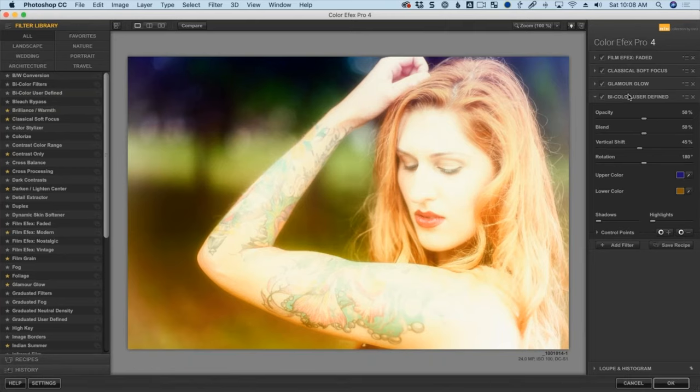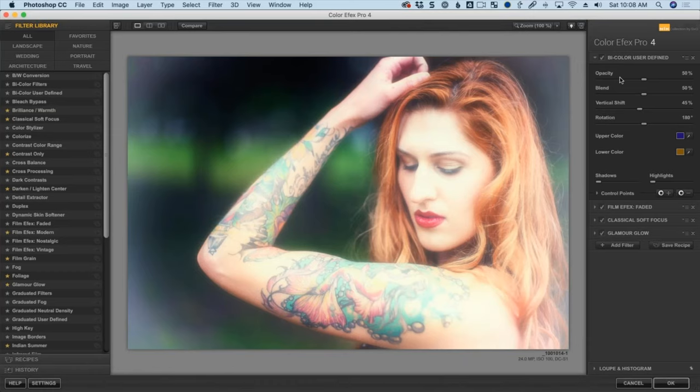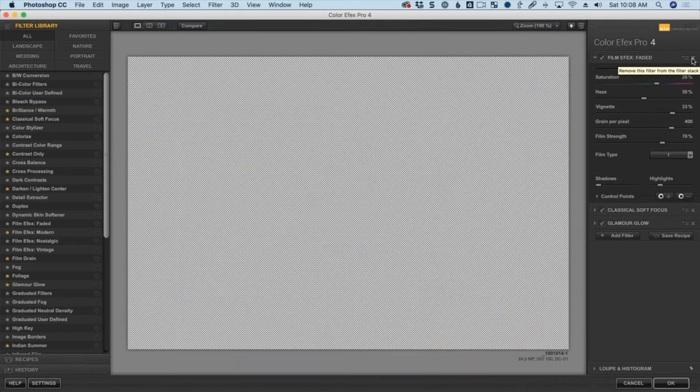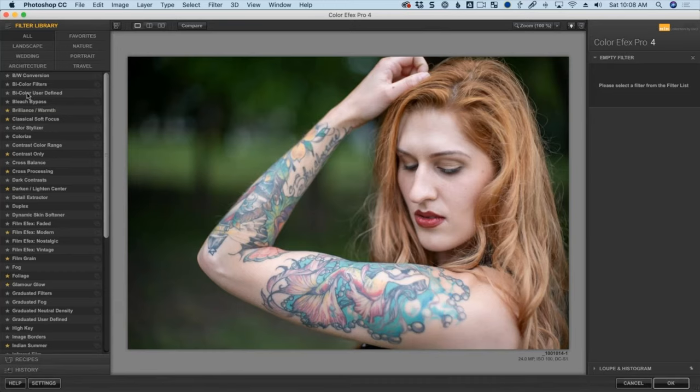Once you've got these effects in here, you can rearrange these. So I can take this bicolor user defined that I just added, and I can say, you know what, this will be better if I move it to the top of the stack. And it's very important to understand that the effect is cascading. So if, for example, let me reset a few of these. And by the way, that little X box right there will just delete the filter that's there. So I've got an empty filter in there.